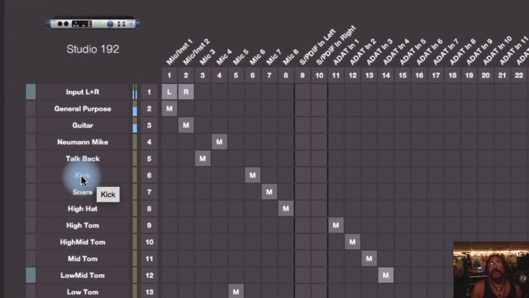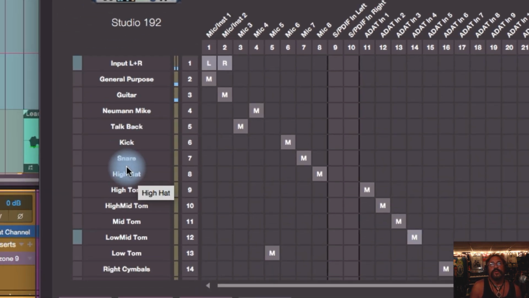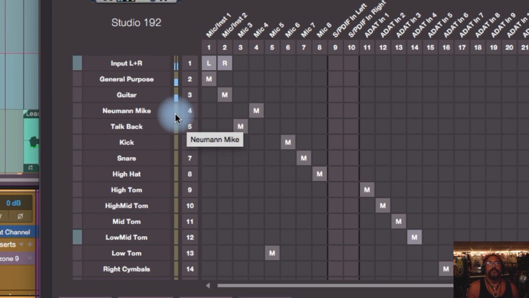Over here on the left, you make your assignments. So I can say that I use mic 4 on my audio interface, and I call it Neumann mic, and that would be my Neumann 105.